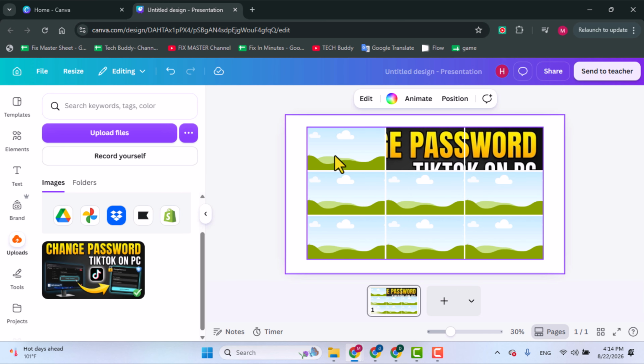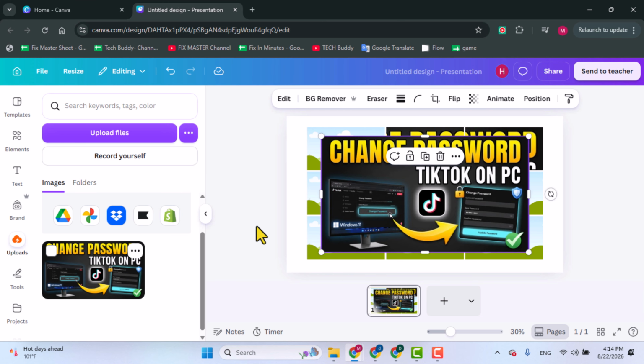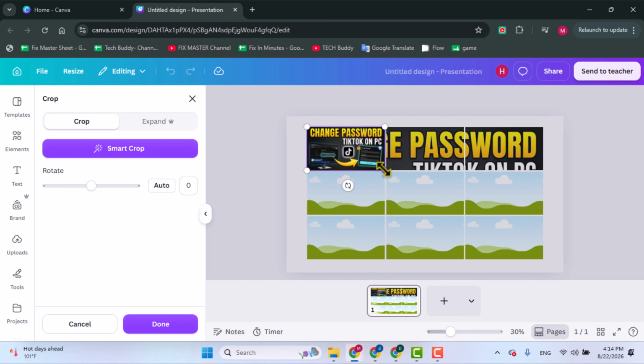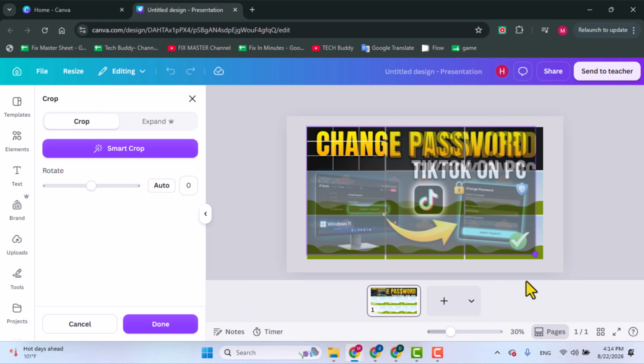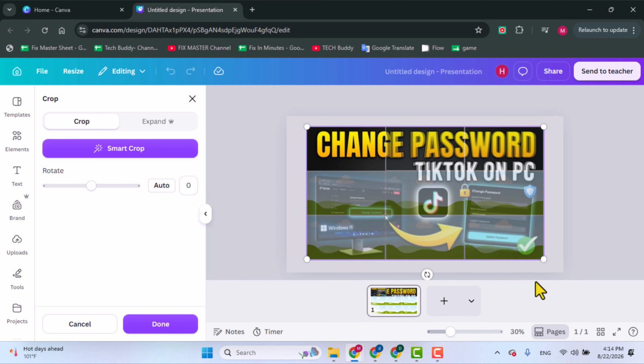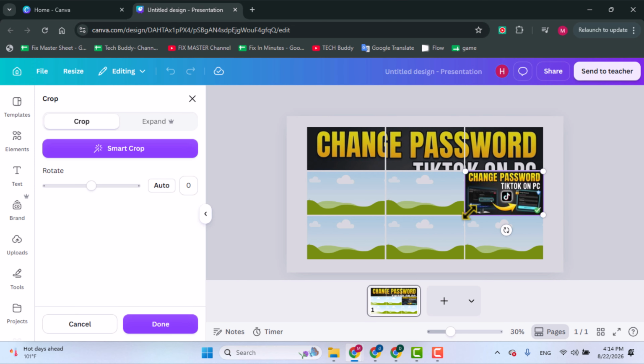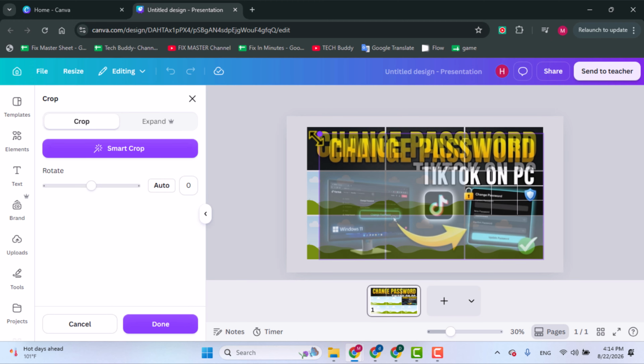You can also use the same photo in multiple sections if you want. Drag the same photo into another section. Double-click on it. Adjust its position. You can also rotate the photo if needed. Continue repeating these steps until all 9 sections are filled.